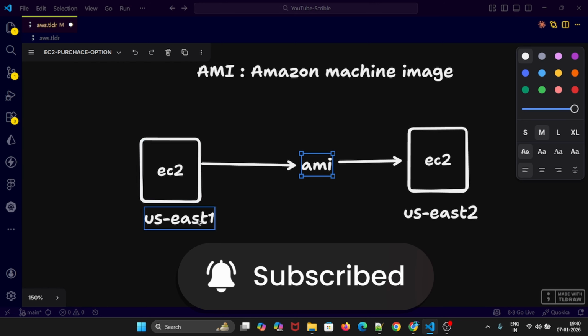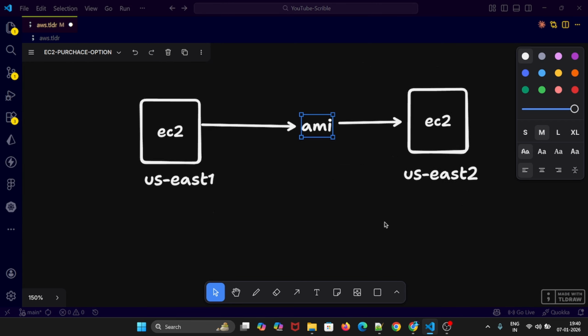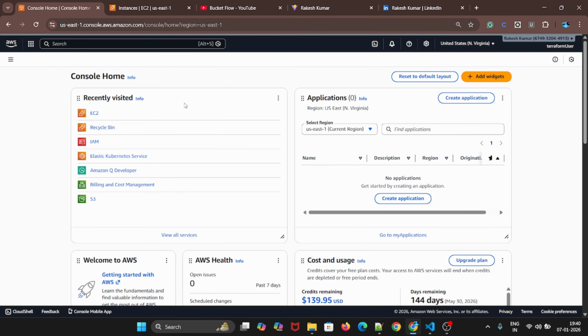So this is the flow: an EC2 instance in US East 1. From that EC2 you create an AMI. From the AMI you create an EC2 instance. In this EC2 instance you no need to install it again. You can launch it in another region as well. Okay, so we are going to see the demo as well, so stay tuned. Okay, this is our console.